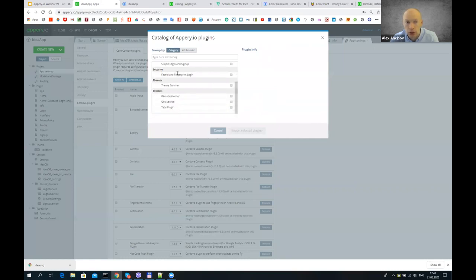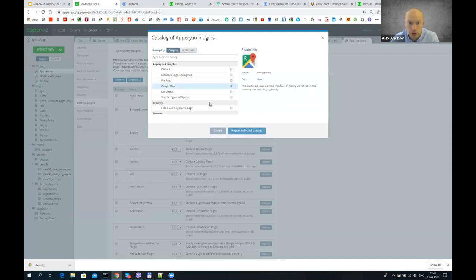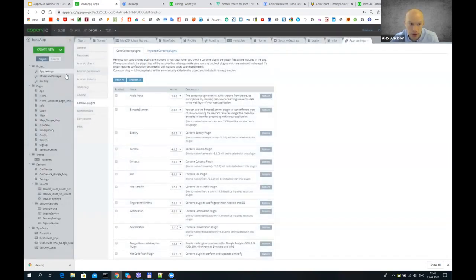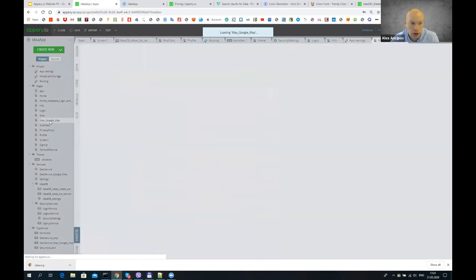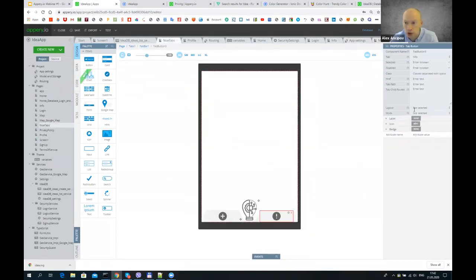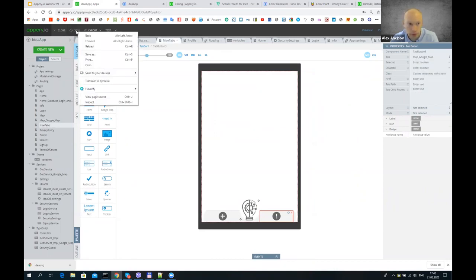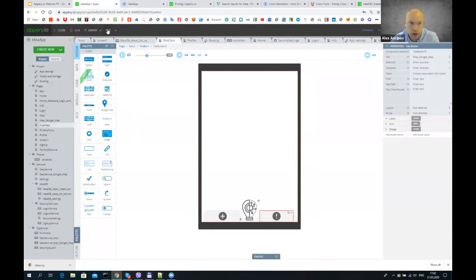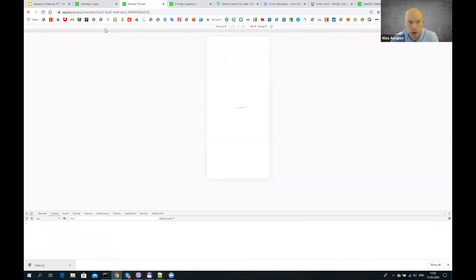So we will add more and more plugins. For example, there is a plugin for working with Google Map. Let's take a look at how it can be easily added. So select the Google Map plugin, which adds a corresponding screen. And now let's change our nice tab. So instead of info, we'll show Google Map. I will just demonstrate how easy such integrations are.